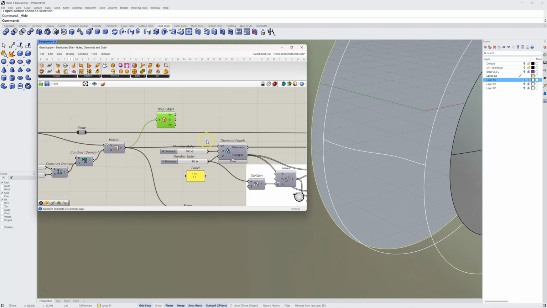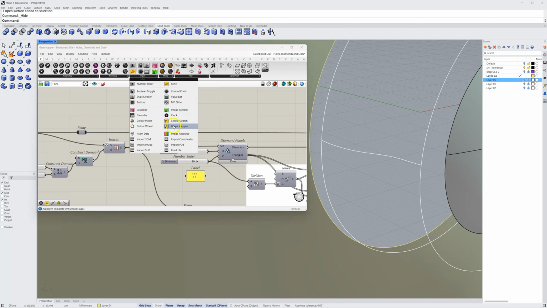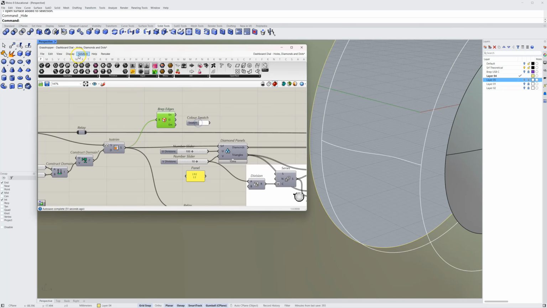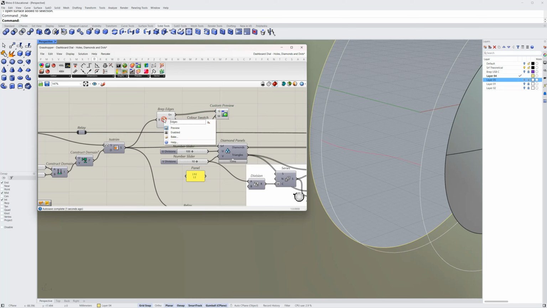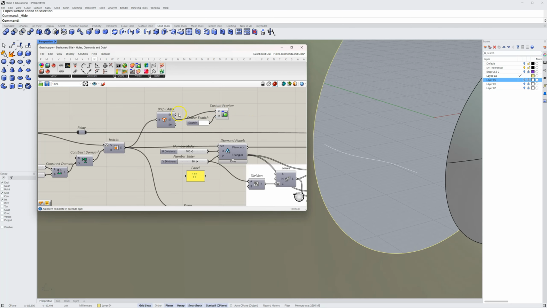So I'll preview that off, and I'm going to leave that Brep edge on here, and we might just add a color to it just so that it makes it a lot clearer. Color swatch, and get a preview and take these edges. Now I can preview that off, and the seam line, there it is there. Let's put both of those in by holding shift.